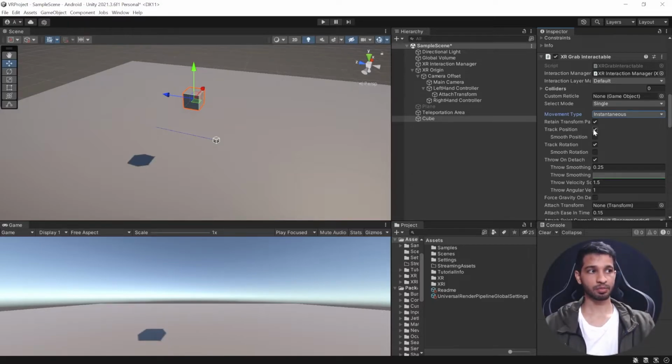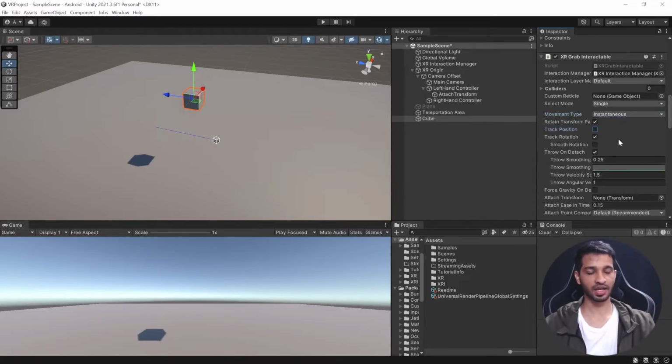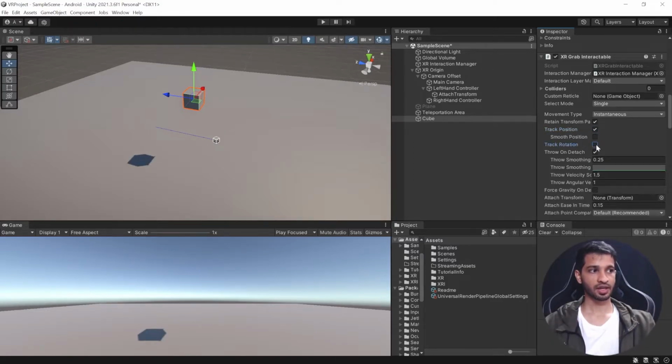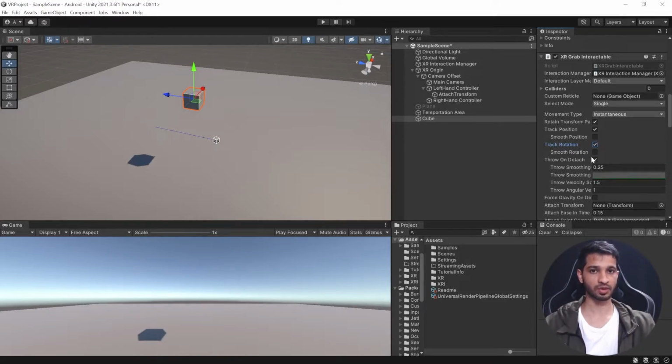Then we have track position and track rotation. So what this does is it tracks the position and rotation. So once you grab it, if you have this unchecked like this, then no matter where you move your controller, the cube will still be there. It'll just follow the rotation of your controller. That's it. And it's the opposite for this one. So when you uncheck track rotation, it will just follow the position and the rotation does not change. So right now we'll enable both of them so we can hold it, change its position and rotate it around as well.